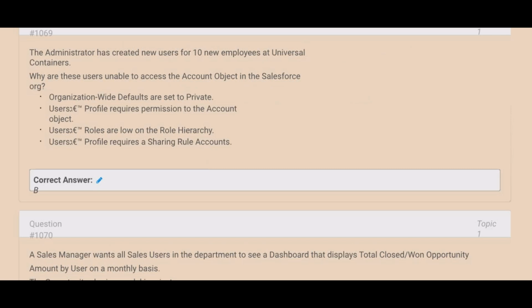Option A. Organization-wide defaults are set to private. Option B. User's profile requires permission to the account object. Option C. User's roles are low on the role hierarchy. Option D. User's profile requires a sharing rule for accounts. Correct answer is option B.